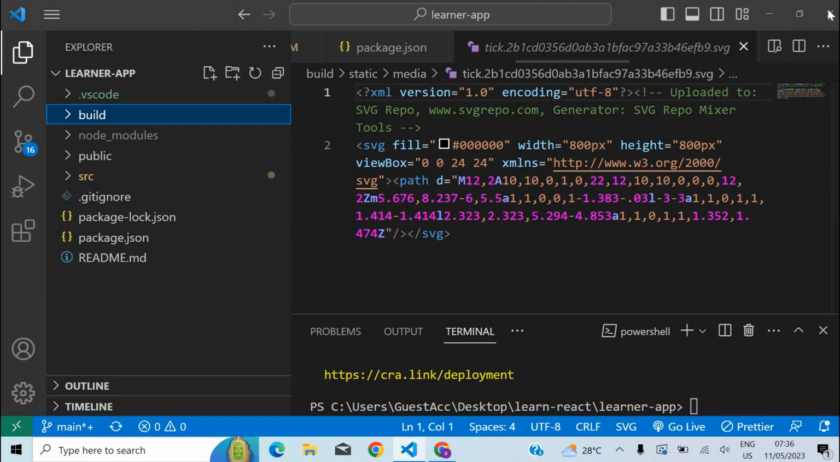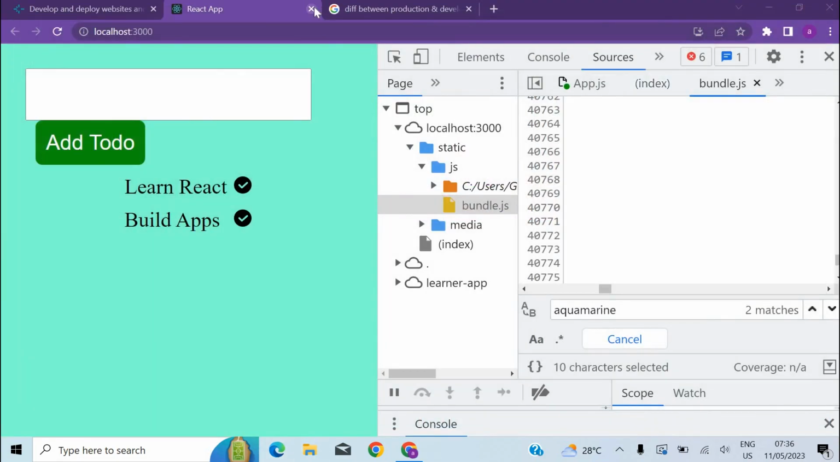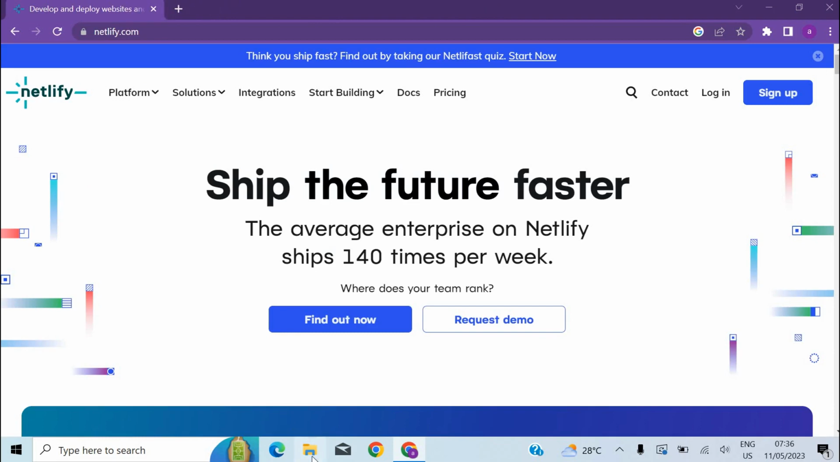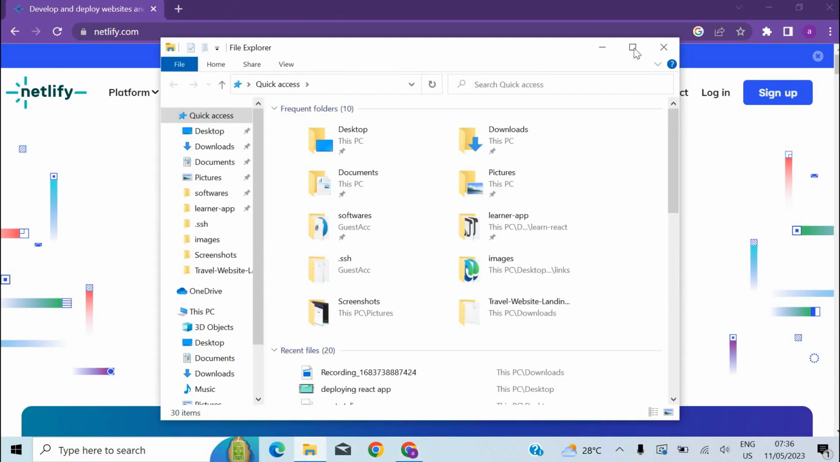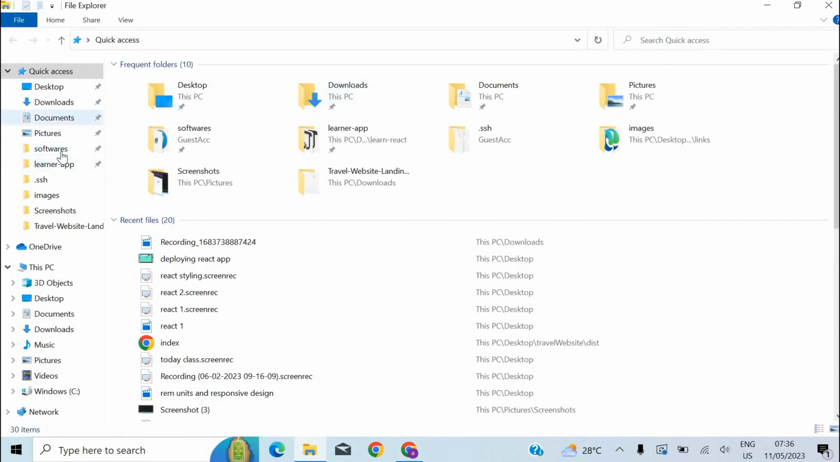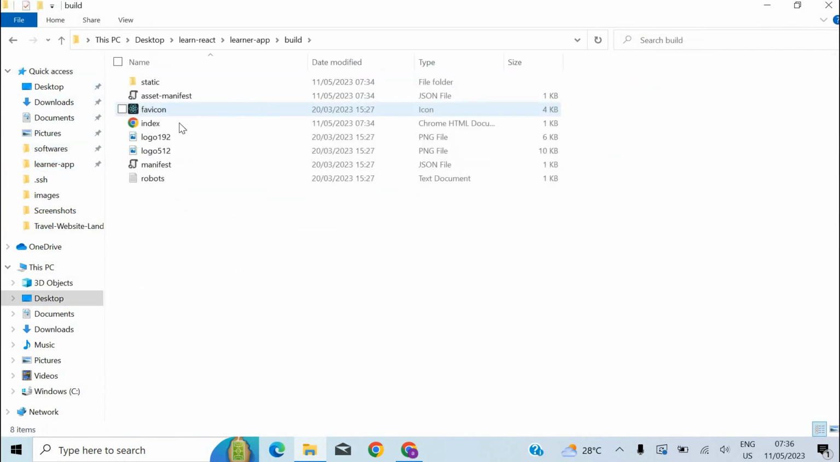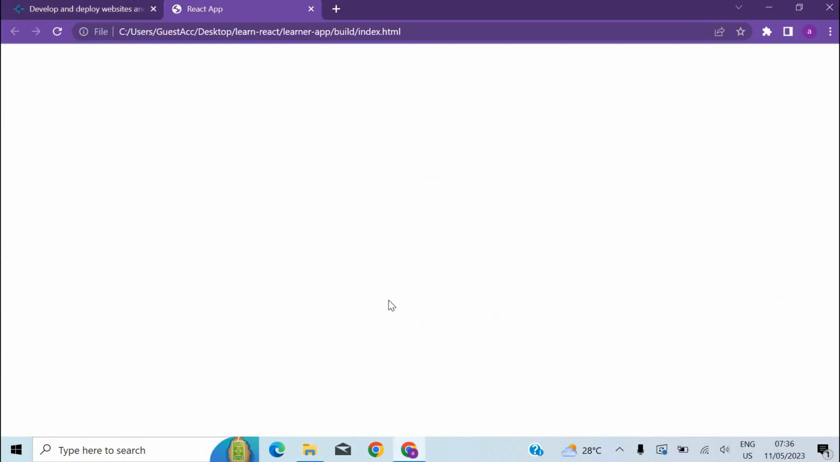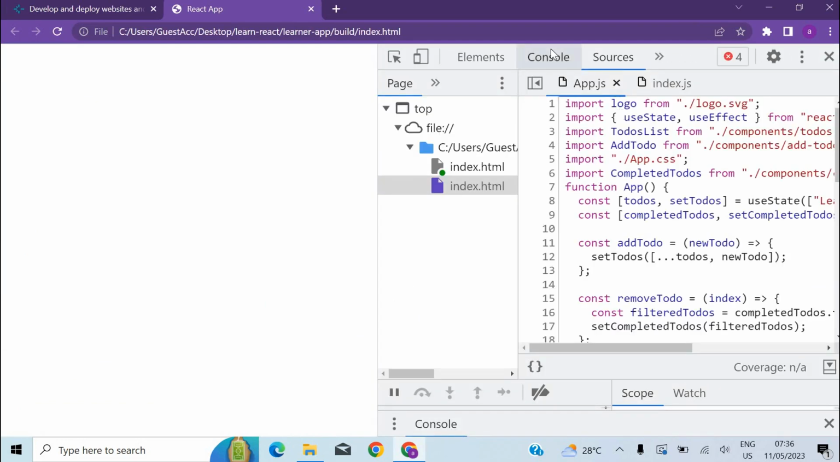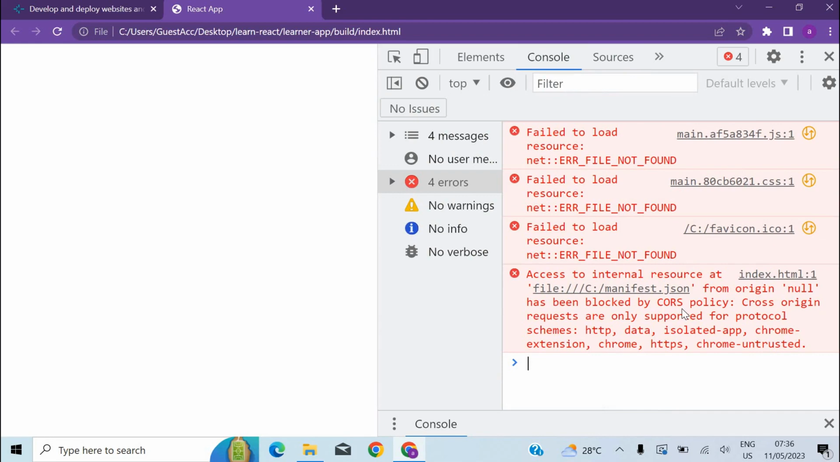Let me close this and go to my file system. So it is this build folder, right? So I can come here and let me just try to open this using Chrome. Okay, right now you don't see anything. The reason is because we are getting some error here. If you go to console here, it says that it's been blocked by CORS policy.